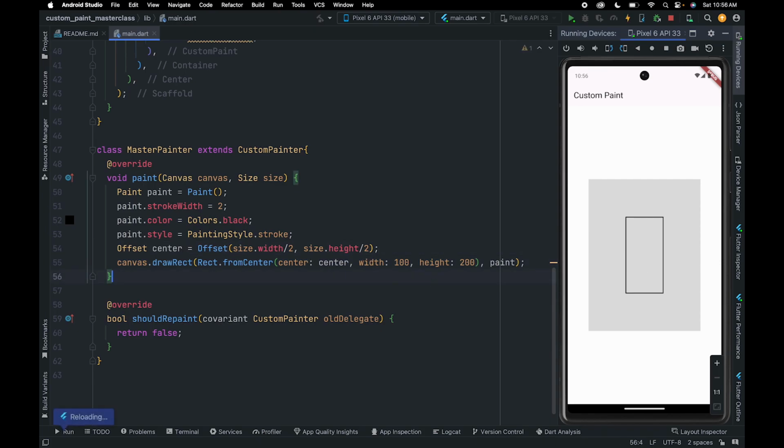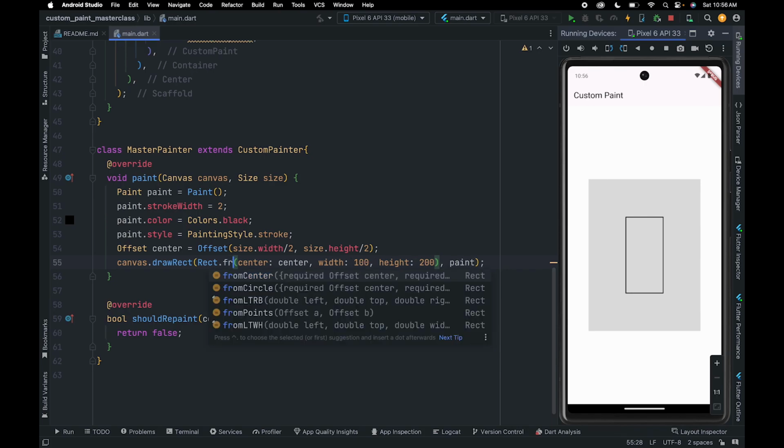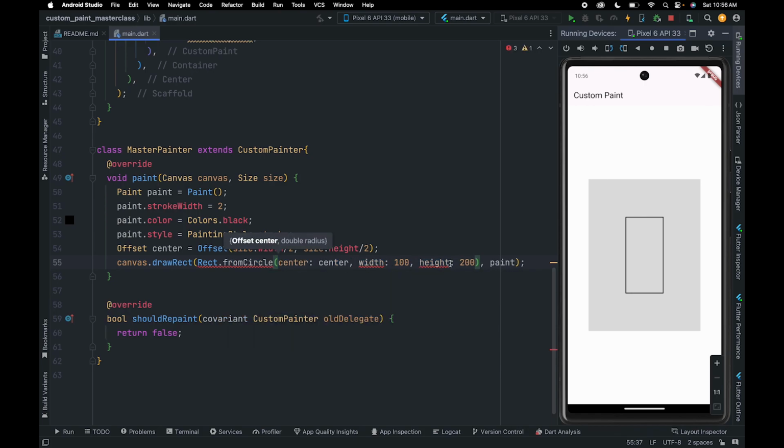Let me refresh. If you have values for a circle but you want to create a rectangle using those values, then you can use Rect.fromCircle. And here you need to pass the radius instead of height and width. So we are going to pass radius 40 here, and it created a square for us.